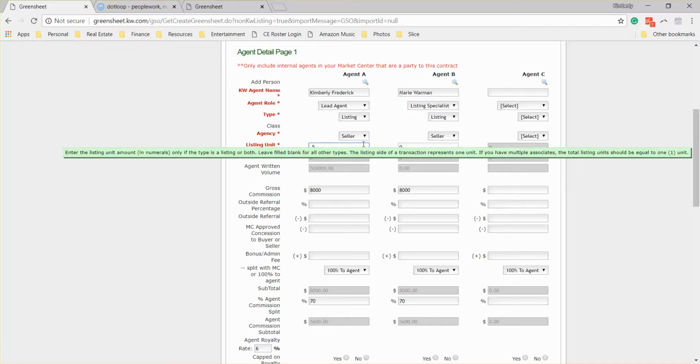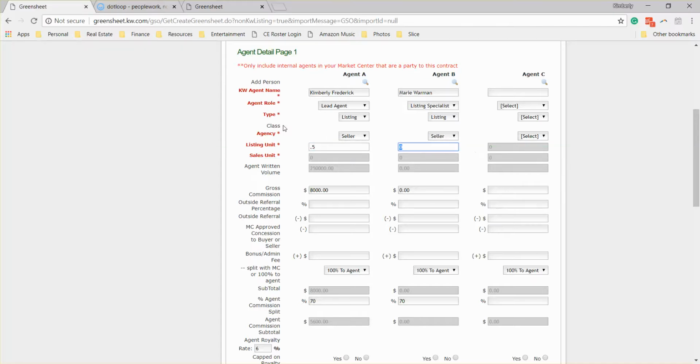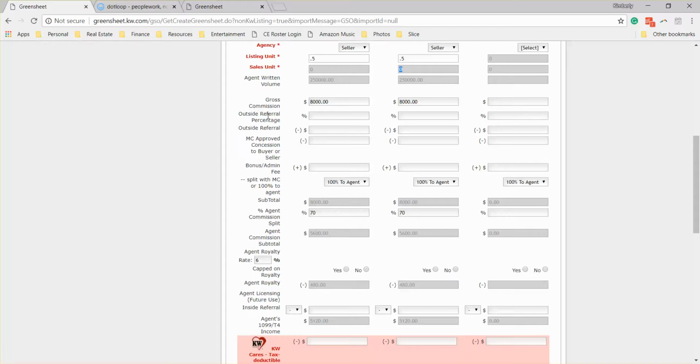So I'm going to go ahead and put this back to 0.5, 0.5 and pretend that we're on a team where we split things 50-50. Then our gross commission again is down here at 8,000. Now you can see that on the left, all of these fields do not show as required because they are things that could come up but might not come up in those circumstances.